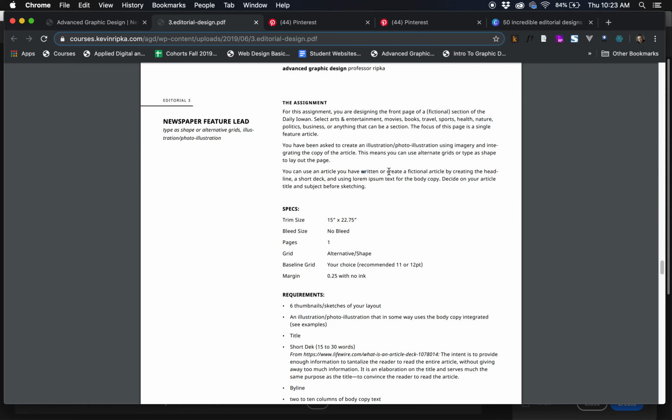As far as it, you can write a fictional article. If you have one, you're going to need a headline, a deck, and some body copy. And you should definitely pick what it is about if you don't have an actual article to help you with your sketching, to give you something here.